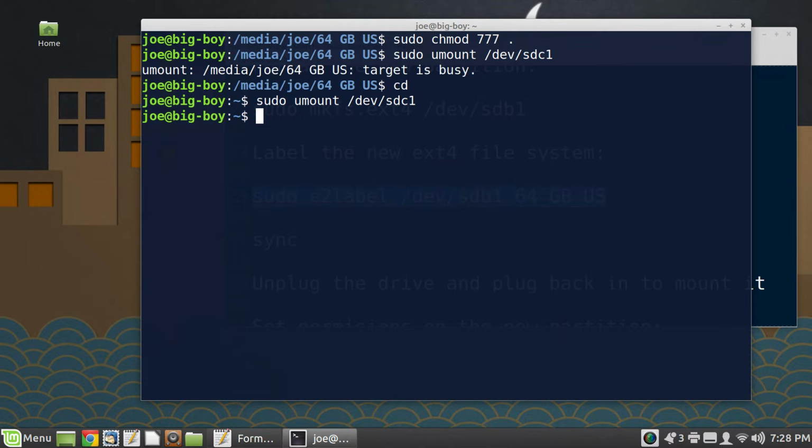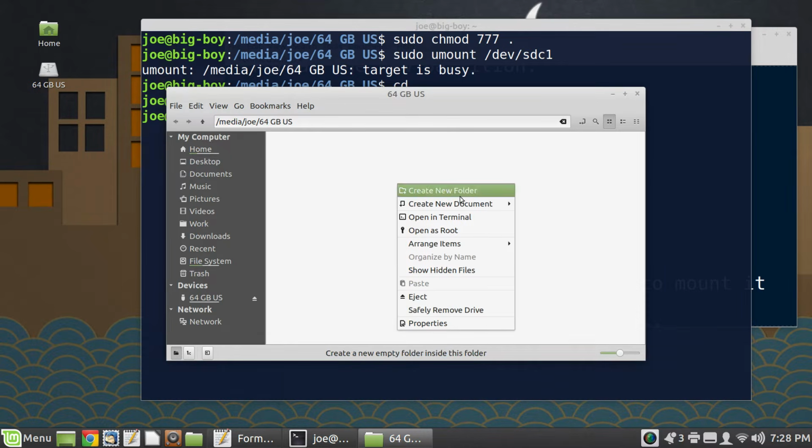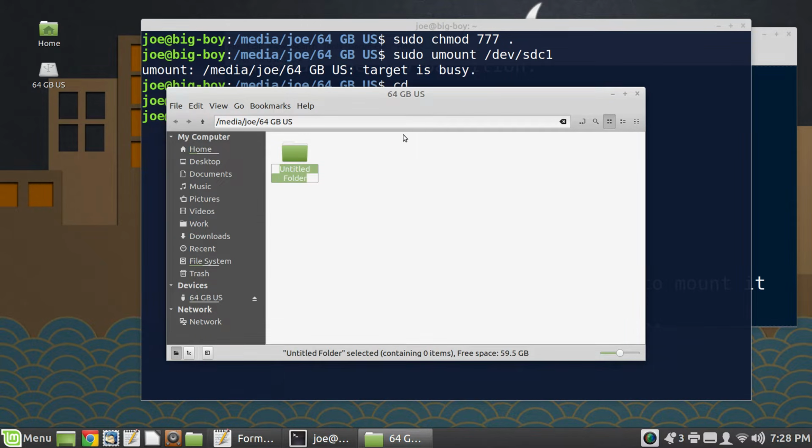Now that is unmounted. I will unplug that drive, and now let's see if we can use it like we were using it before. Okay, right click. Yes, we have permission. So that means that we can create a new directory here and call it junk. So there are 3 different ways to work with USB drives.